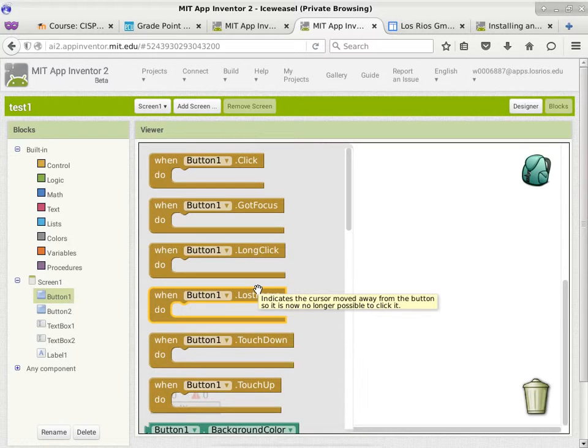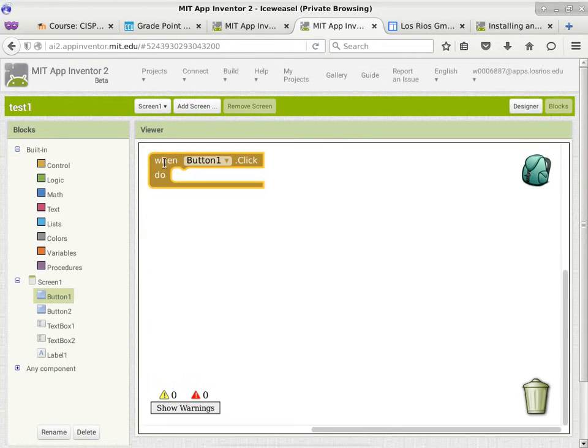Okay? So when you click a button, it is called an event. And an event handler is triggered by you doing something with the user interface. So that means in this case, if I want to do something when button 1 is clicked, I just drag this block, put it into my program. Okay? Now I can specify the code inside this block here.